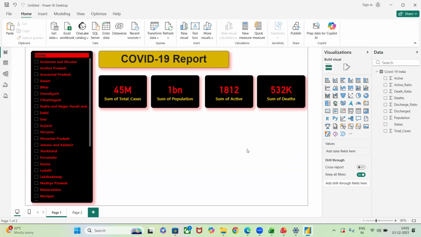Is it clear? So here we are just adding in the cards. They're still not interrelated. Like, if I select any of the states, it is still not going to get reflected, right? What do you think, Sneha? Will it reflect or not?